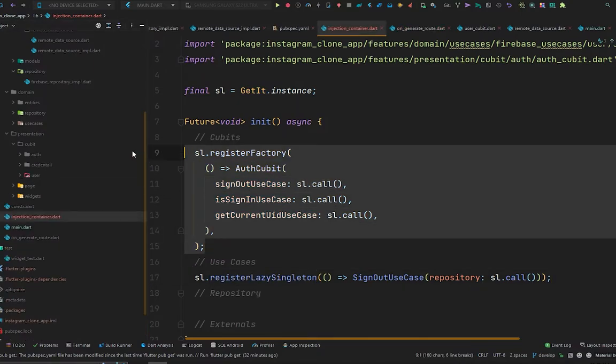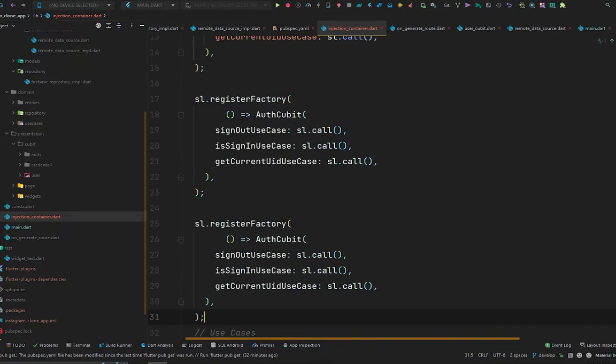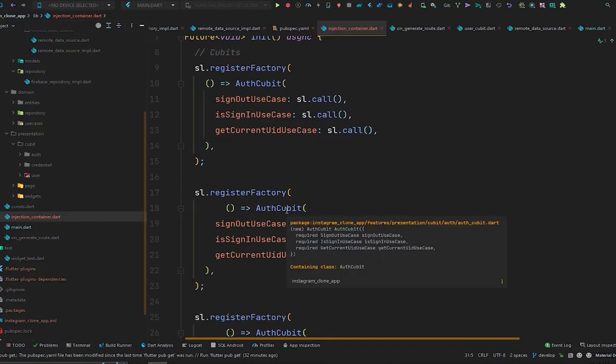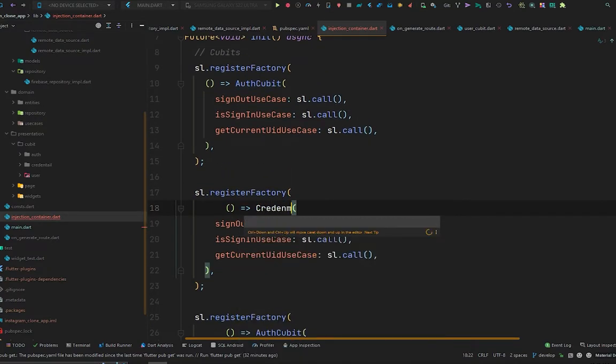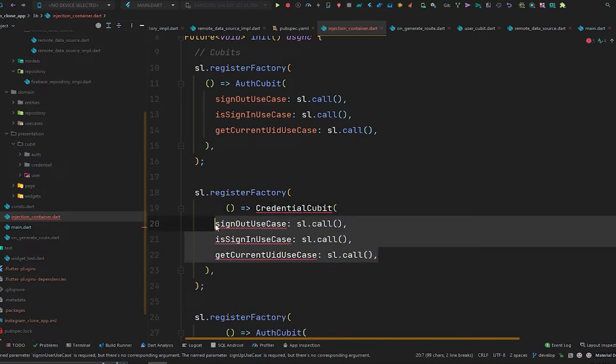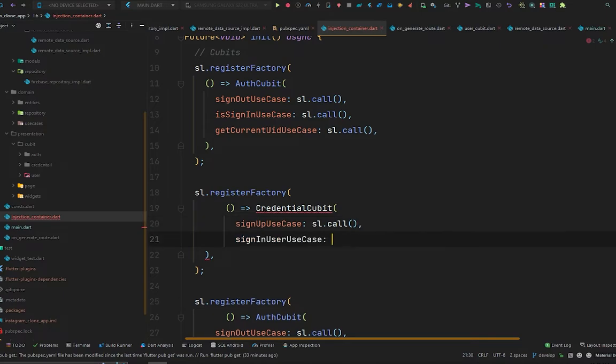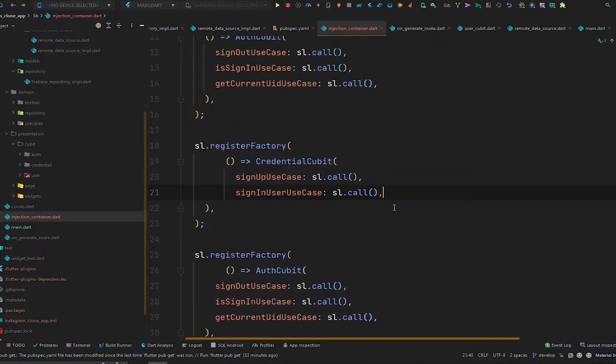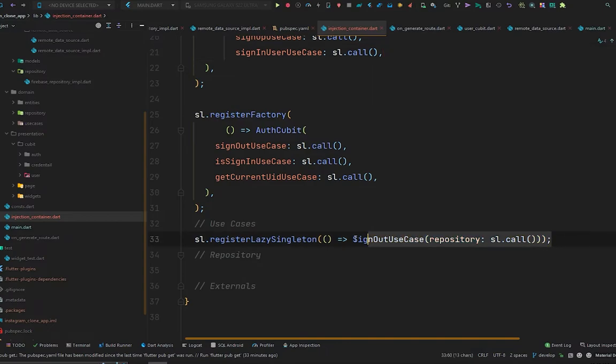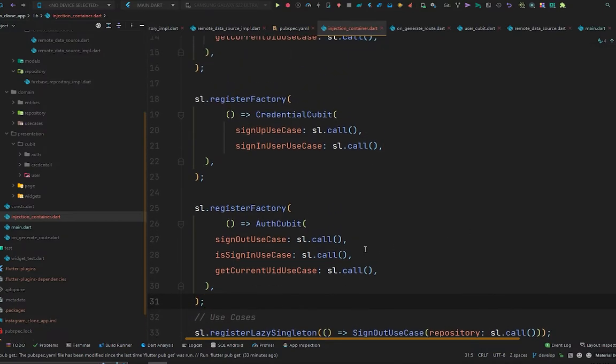Now copy this and paste it two times, because we have two cubits. One is the credential cubit, and this accepts some dependencies, that is the sign up use case. We will do sl.call, and the sign in use case sl.call, and with this GetIt will search for the registered types which we are going to register with registerLazySingleton in a while. First let's cover these cubits.